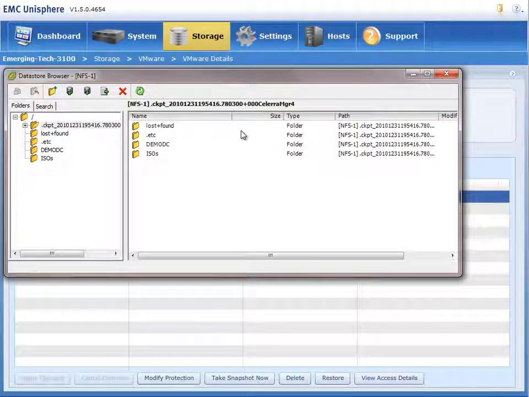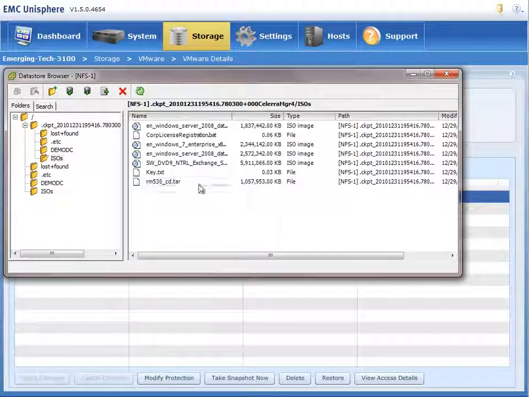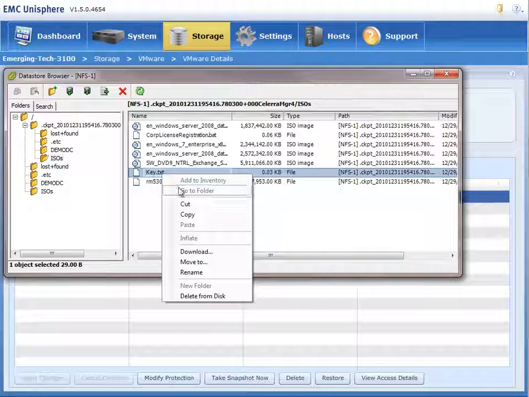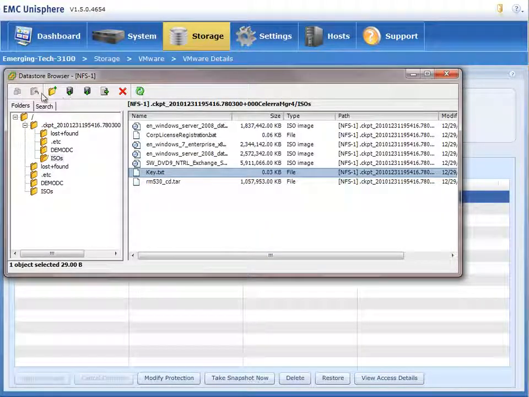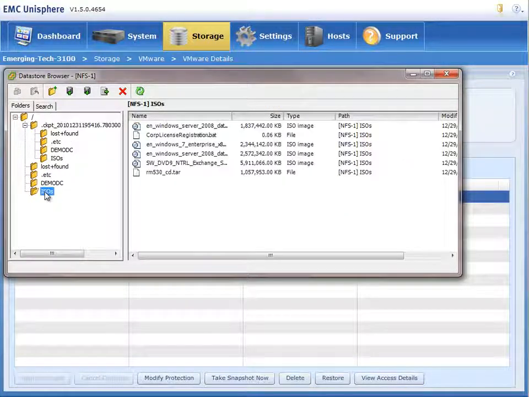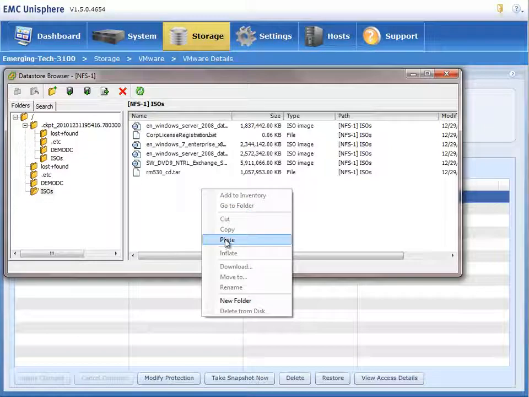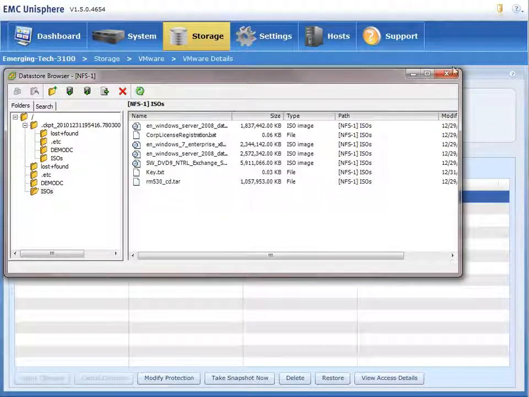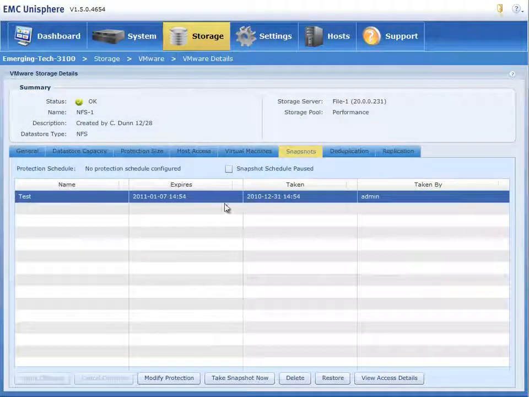And if I go into the ISO directory, I should find the key file that I deleted from the primary data store. And here it is. I can copy this and I can move this back to the directory where it belongs. So not only could I do a single file restore from these snapshots, but I could restore the entire snapshot and overwrite everything in the data store if I wanted to.